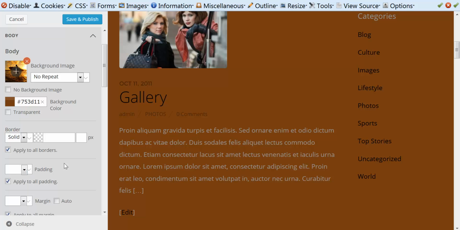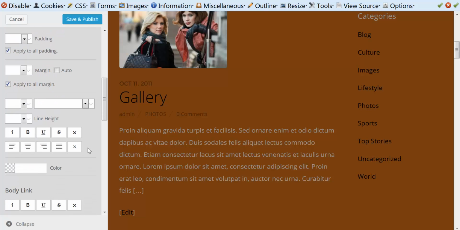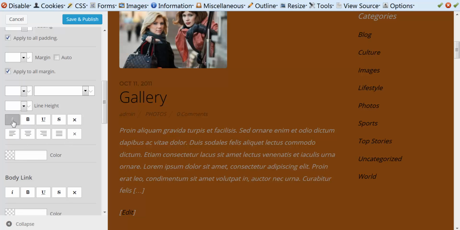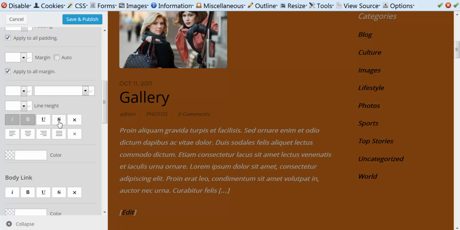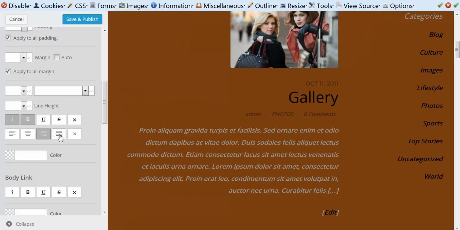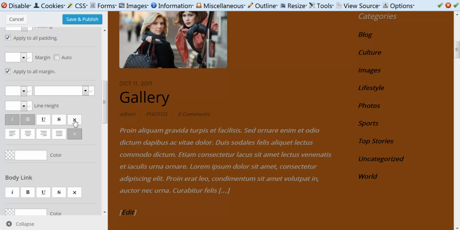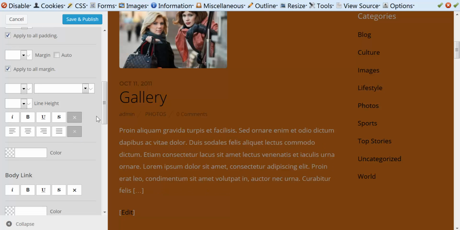We have the option to change the padding, the margin, as well as whether we want our text to be italic or bold or underlined or strike through, whether we want it to be aligned to the left, centered, aligned to the right, justified both left and right, etc. And if at any point in time you want to get rid of any of these options, you just click this X button here, and that brings it back to the default.